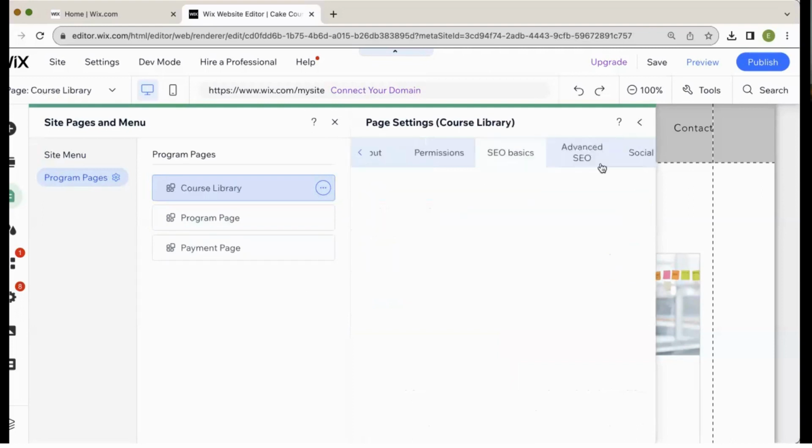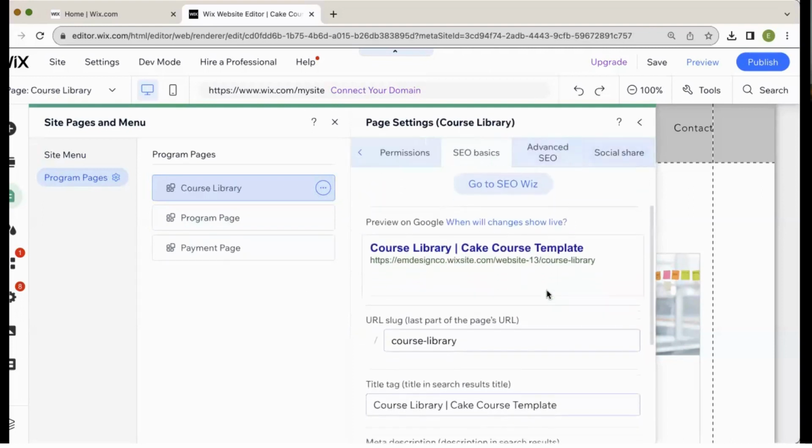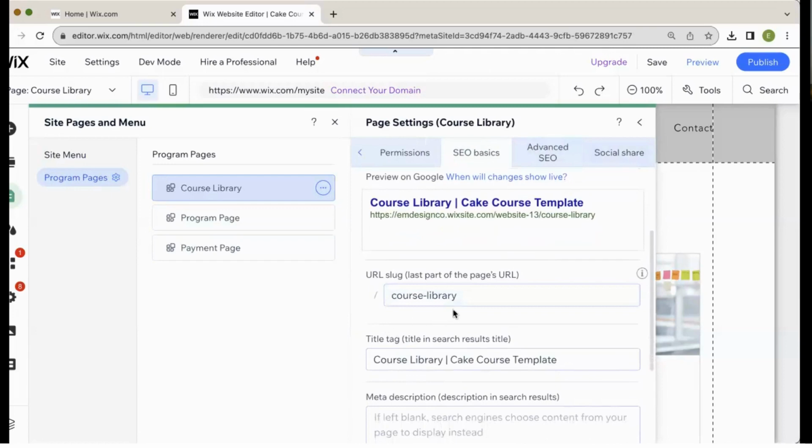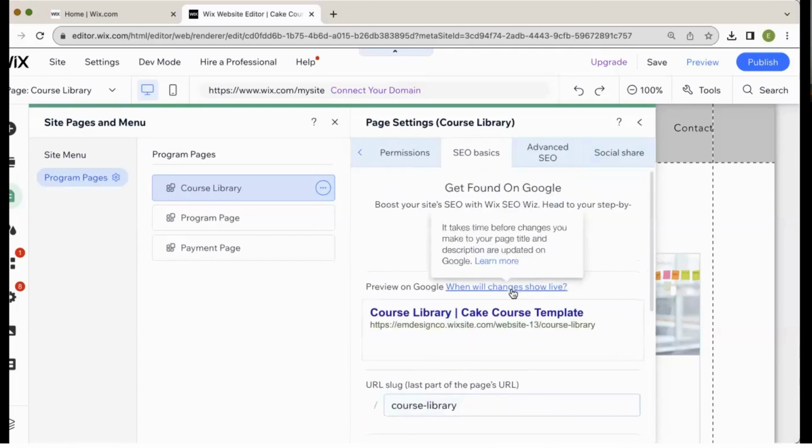Now I'm going to hop over here to SEO basics as well. And see here, it changed the URL slug to /course-library. That is important because we don't want it to say programs, or I had a client who I was building a website for and hers says challenges, and we didn't want it to say challenges. It sounds too challenging, right? So let's go ahead and change that. We're going to come back to SEO later, but I wanted to show you that first.